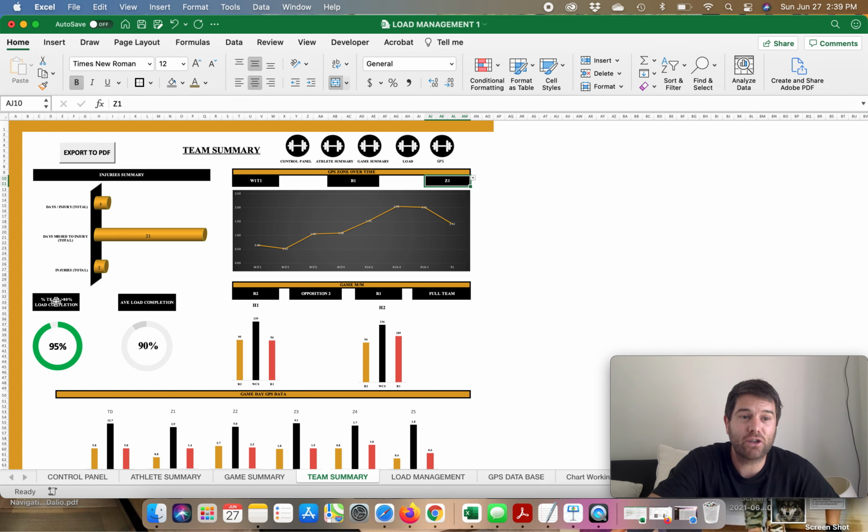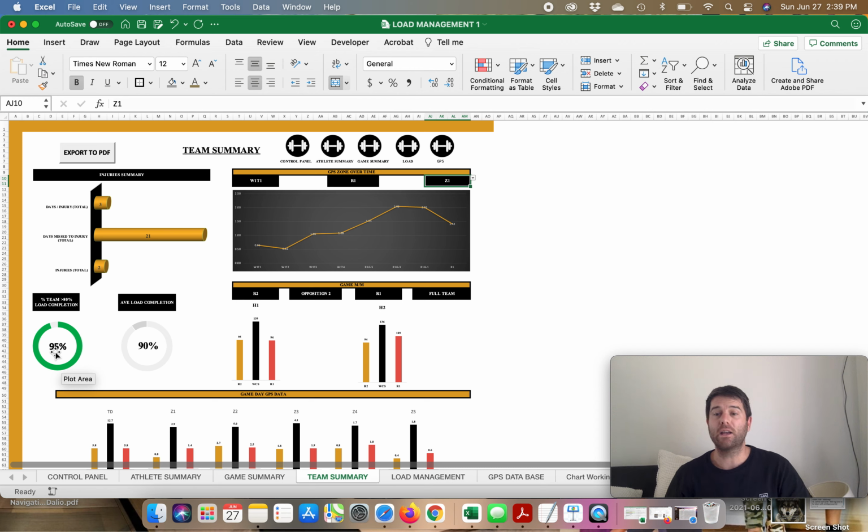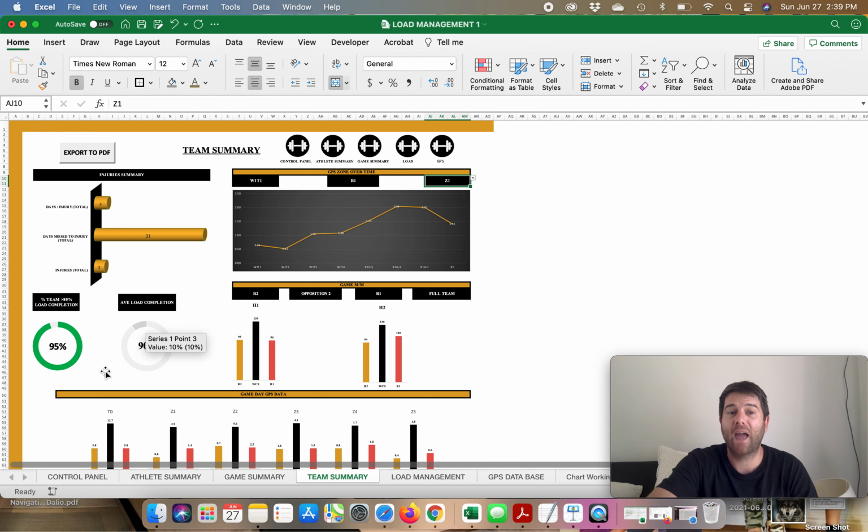We then have the ability to track the average team season load completion, which is really important. So season load is, I guess, all training plus game day load. It's really good to see what percent that is and then be able to track that over time, compare that to year on year for meaningful change. We then have the ability to look at what the average load completion is for the whole squad.